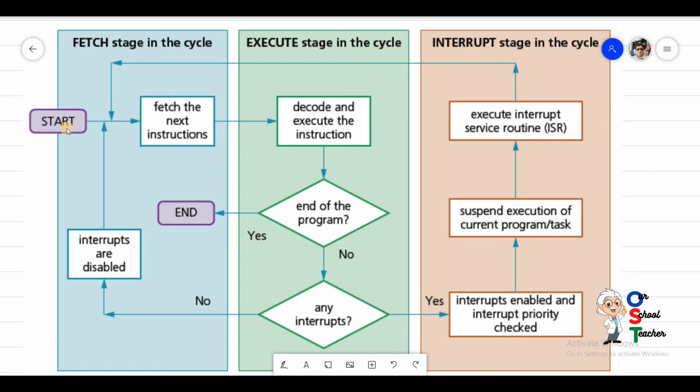So for example, the program is started and the instruction is fetched from the memory. This is the fetch stage, and then it is sent for execution. It is decoded and executed, and then it comes to the end of the program. If the program has ended, then the process ends here. If not, then it will check for the interrupt.